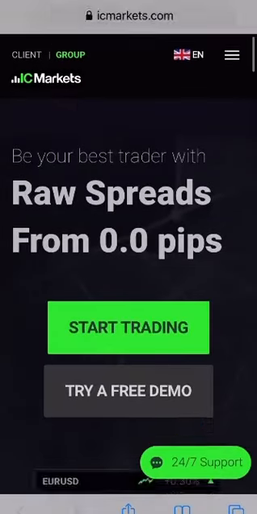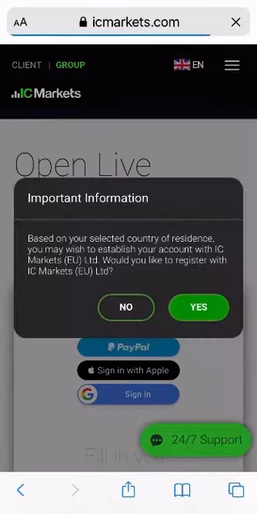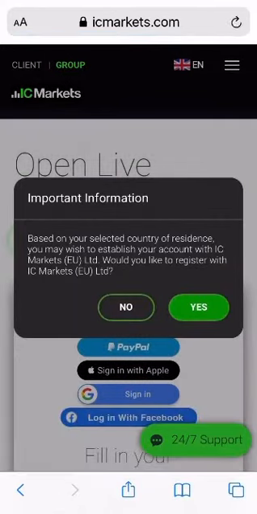So let me scroll back up to the top again, and then I will click the green start trading button. I'll do that now, and as you can see at the top, it says open live account. But again, I'm getting the same disclaimer. Important information: based on your selected country of residence, you may wish to establish your account with IC Markets EU Limited. Would you like to register with IC Markets EU Limited?